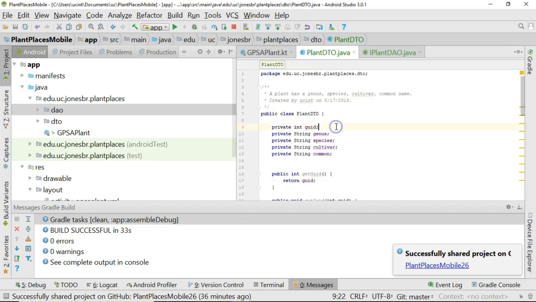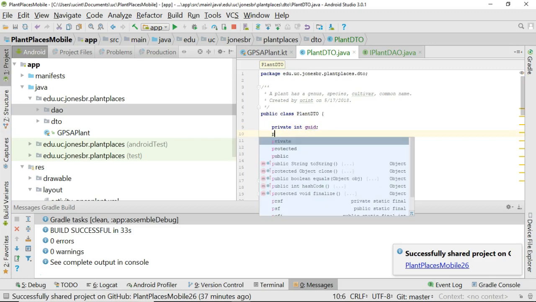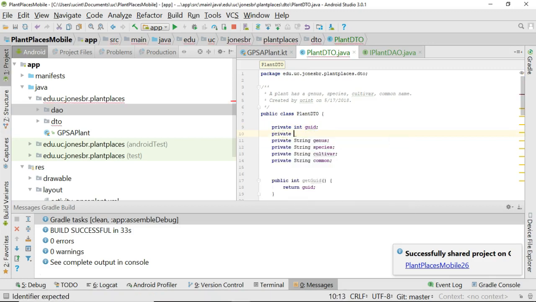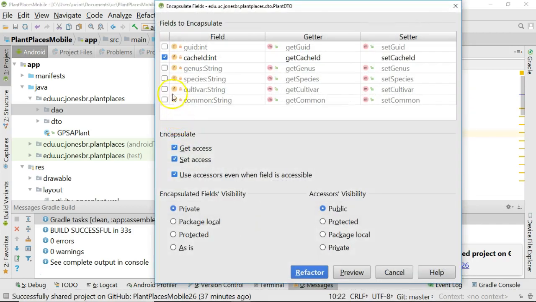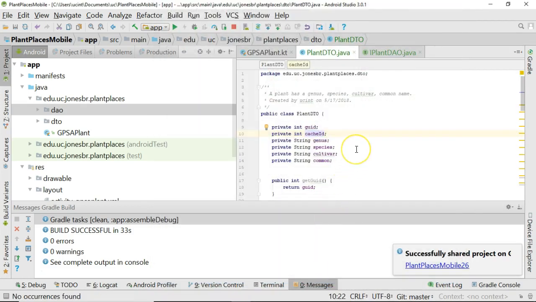But let's say, okay, that's a global unique identifier, but what if I'm in offline mode and I need kind of like a local cache? I won't know the global unique identifier if I don't have network access. So what if I need to say private int cacheID or something of that nature? And then of course we can do the old right-click refactor and encapsulate fields. We can go ahead and generate a getter and setter for our friend cacheID. So you see I've now changed the internal structure of this DTO.